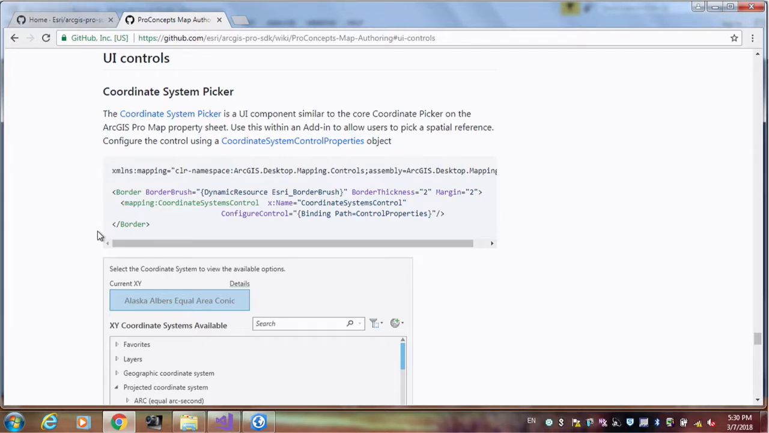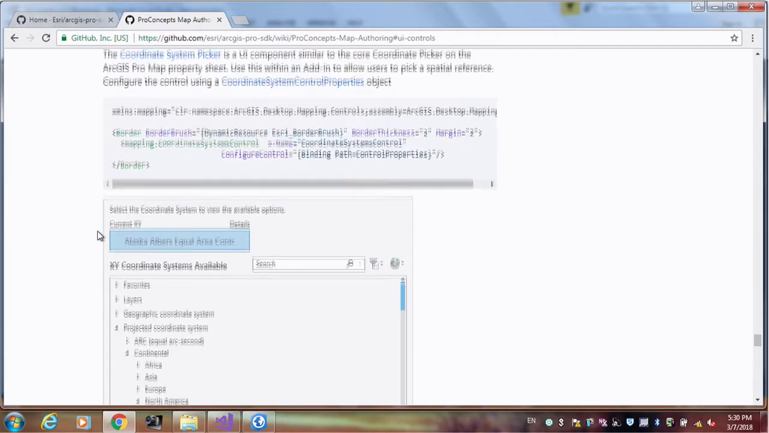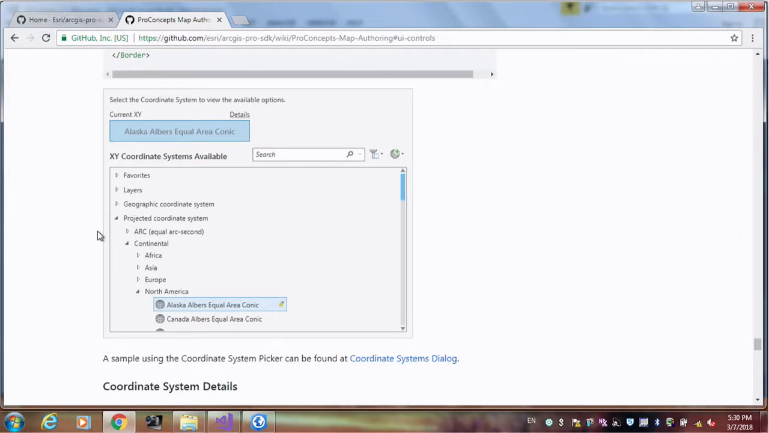The first control that we added was a coordinate system picker. Basically, this is the same UI component, similar to what you would find within the application. The idea is that you as developers can put it on a form or a doc pane so that your users can pick a coordinate system. We have a picture here of what it looks like, and on this page we also have a link to a sample in the community samples that uses this particular UI control and shows you how to use it.